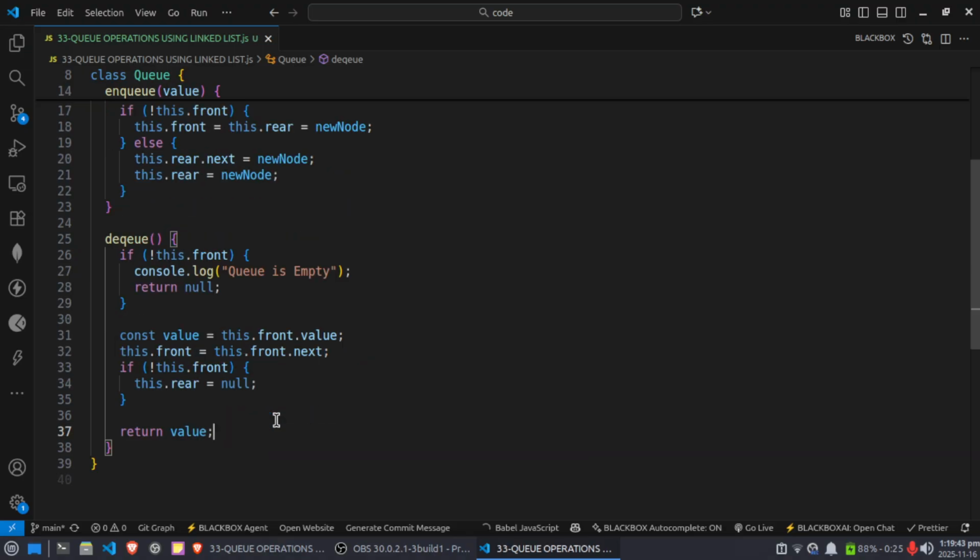So here what happens is if the queue is empty, we just print the message queue is empty, and otherwise we take the value of the front, const value is equal to this.front.value, and move the front pointer ahead by this.front is equal to this.front.next. And if the queue becomes empty after that, we also reset the rear value to null, and that is how we remove the first element.